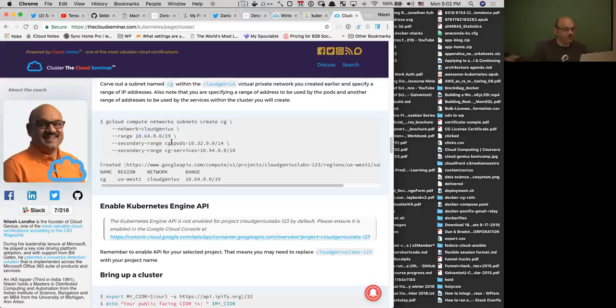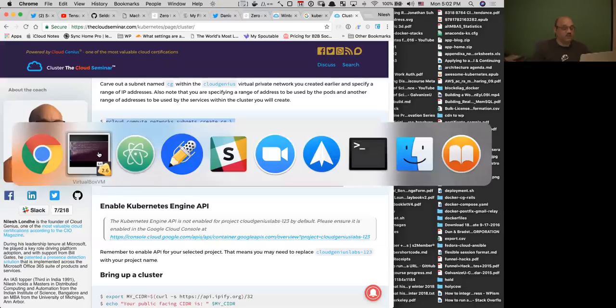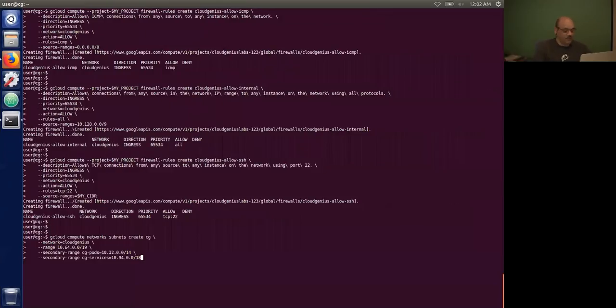10.64.0.0/19. And I'm going to define another range for pods, another range for services within the cluster. And these are IP address ranges that I want to be super aware of as to what did I choose. So I just name them exactly what I want, and then create a subnet like CG inside my network called CloudGenius with these specifically named IP address ranges, and I know what they are. And I am basically creating 3 subnet ranges like that. And here you see that there is a range defined for the subnet and a secondary range for pods and another secondary range for services. We'll talk about what pods are and what services are soon, as this thing gets up and running.